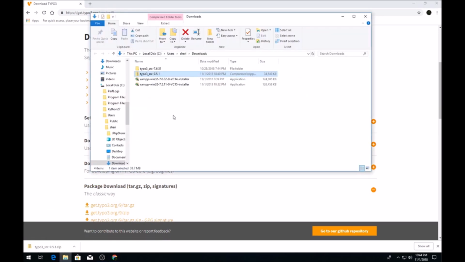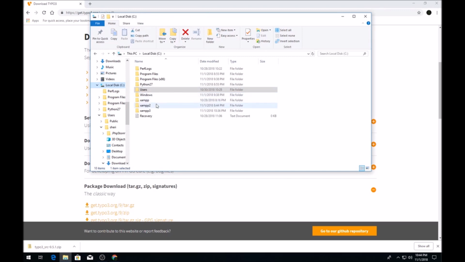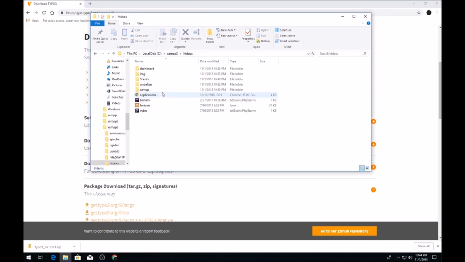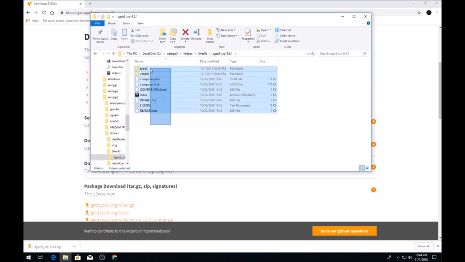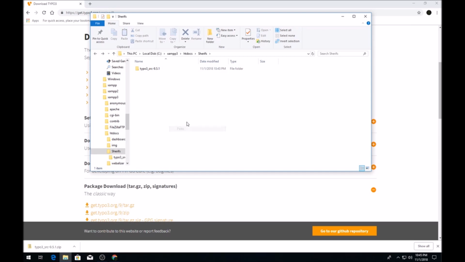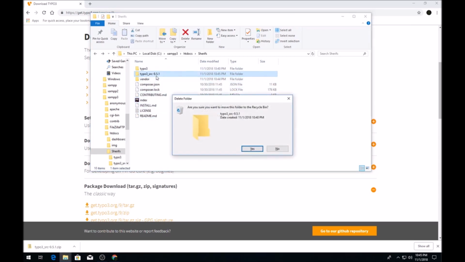Okay, I think it's done now. I'm just going to open the project. Oh, okay, it has a subfolder. I'm just going to cut this one, paste it right here, and remove this one.